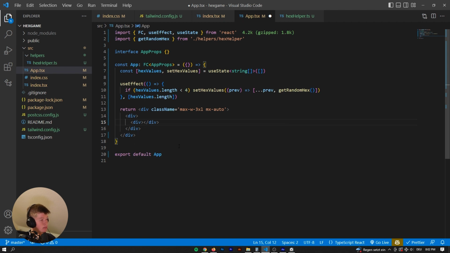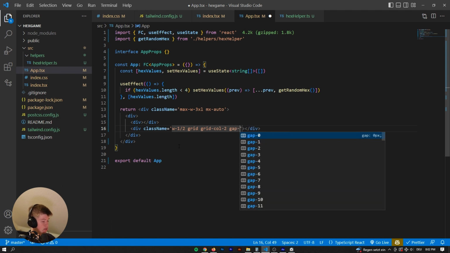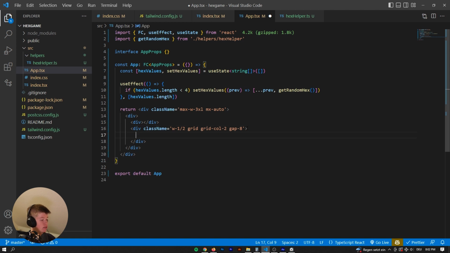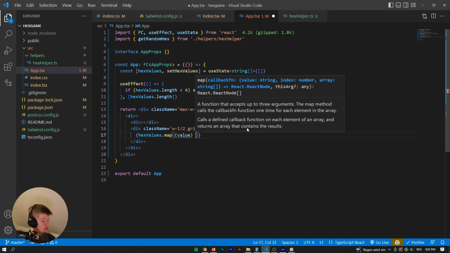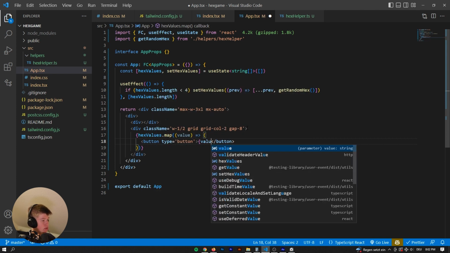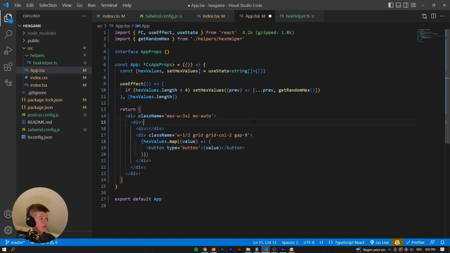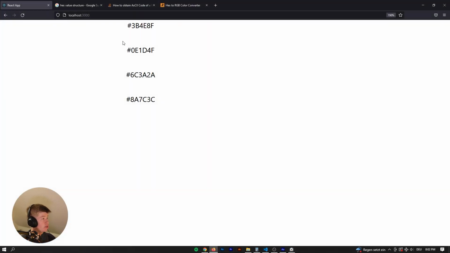So in here, this is gonna be the top div, and we also want to have the button div that is gonna be of, let's do like a half width. Let's see how that looks. It's gonna be a grid. It's gonna have, let's give it 2 columns, little gap, and let's have 1 button for each hex value. So hex values dot map, and for each value we're gonna render out a button that is gonna be of type button, and it will contain the value, which is a string. That's why we can render it here, which is essentially just gonna be the hex code. Great. Okay, so that works.